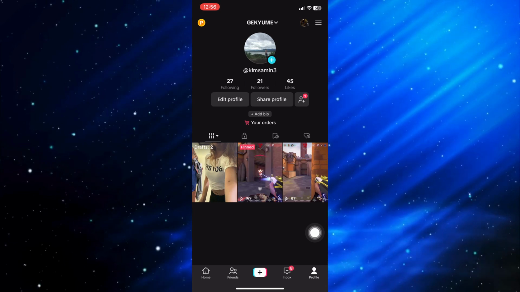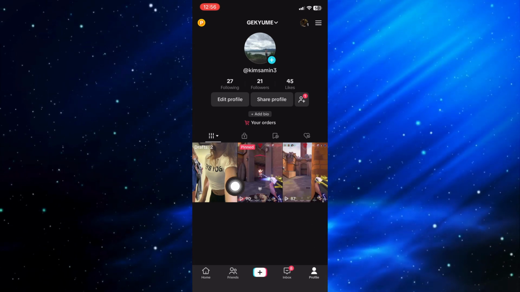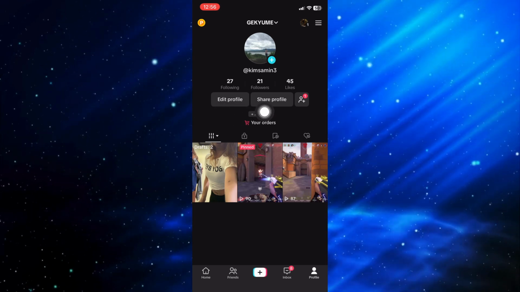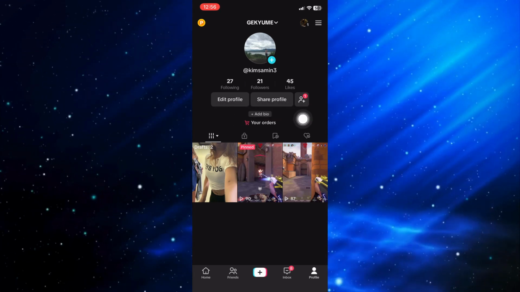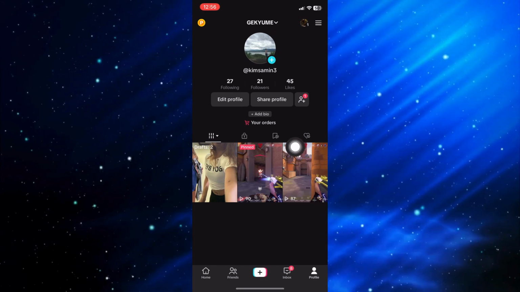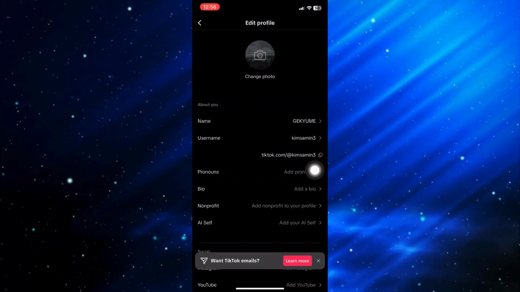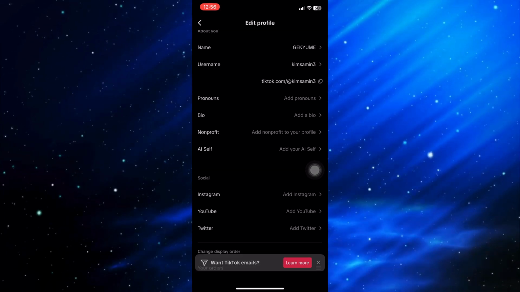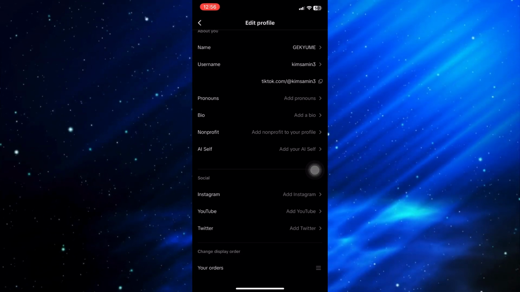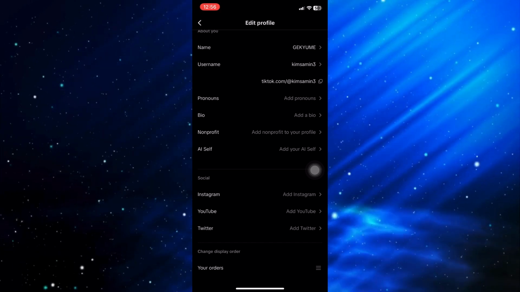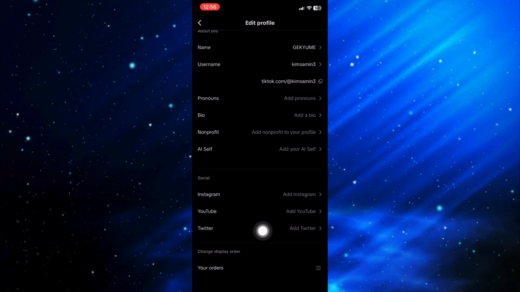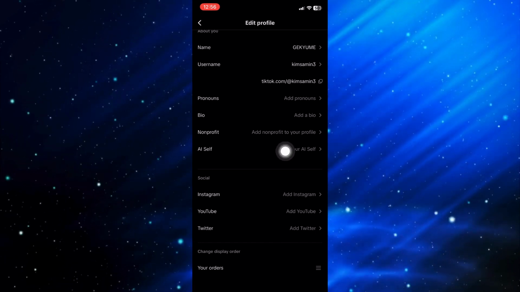Now once inside your profile, you can then go ahead and see the options that we have right here, which is the edit profile, share profile, and the plus friend icon. You want to click on the edit profile button right here, scroll down, and inside we can then go ahead and add our links through our bio. So if you have your Instagram link, you can paste it here, YouTube, Twitter, and more.